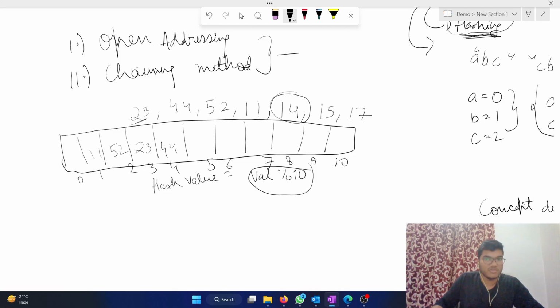Now here comes 14. As you can see, the hash value for 14 is 4, but index 4 is already occupied by 44. Now what do we do in the open addressing method? We traverse the array in the forward direction, to 5. We check if there is anything at 5. 5 is empty, so we assign 14 to the fifth index, correct. If we land on an index that is already occupied, we simply traverse forward, and the first empty index we find, we directly assign the value to that index.